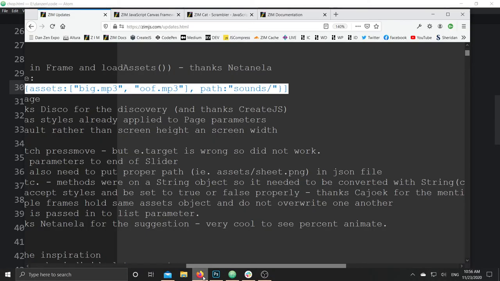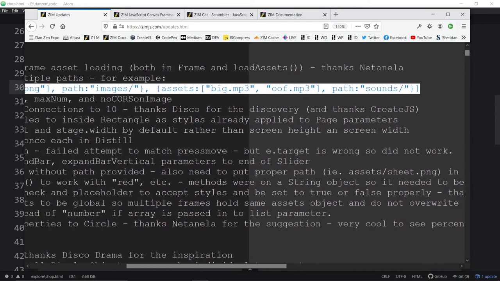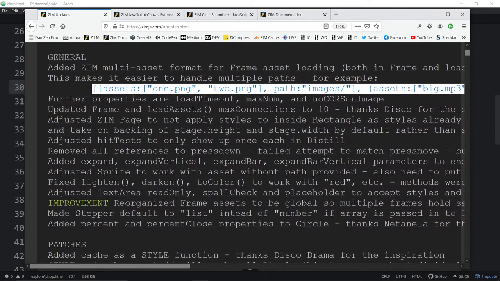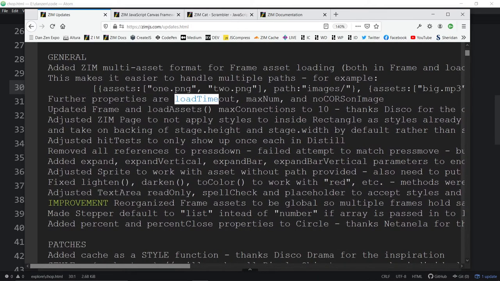Yeah, let's see what else we got going on here. Further, there are more properties that you can add in there too. Load timeout, max num, no cores. Those are all pretty neat. So have a look under the frame.assets.